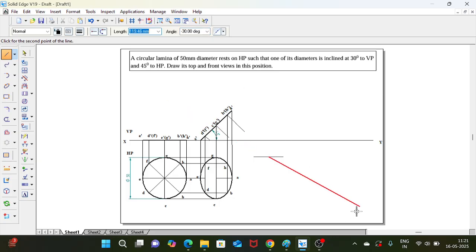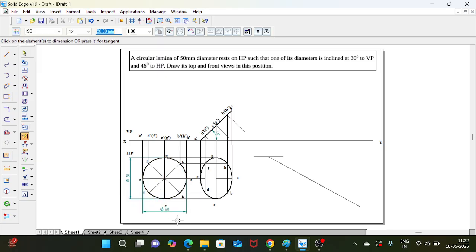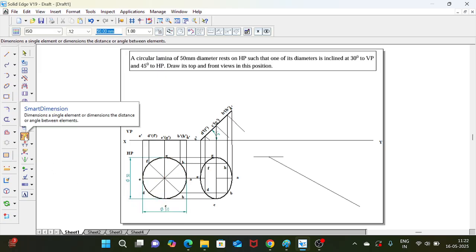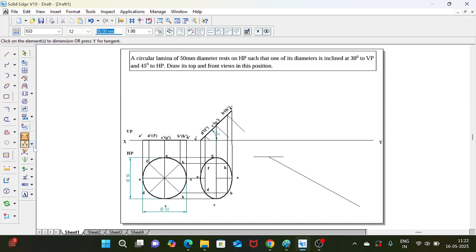Drag the line down. Okay, so now what you have to do here, the diameter inclination is given to VP. So what is the length of the diameter in first position? You can see the length of the diameter in first position is 50. So what is the length of the diameter in second position? The length of the diameter in second position is the distance between this E projection and A projection. This will give the diameter length in second position. When you see this, the diameter is reduced.